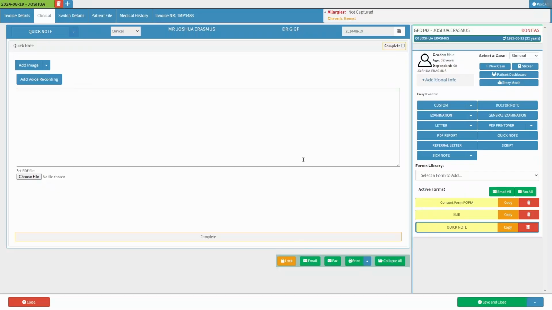Click the No Charge button to indicate that a specific service or item is being provided at no cost to the patient. This might include free medication samples, waived fees for certain tests or procedures, or complimentary services. Once done, the Quick Note will be added to the clinical sidebar as shown.